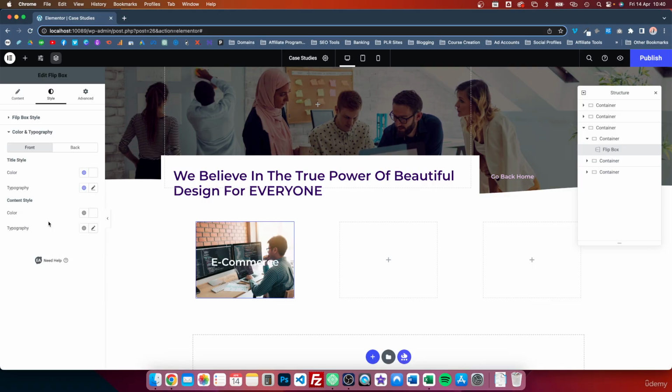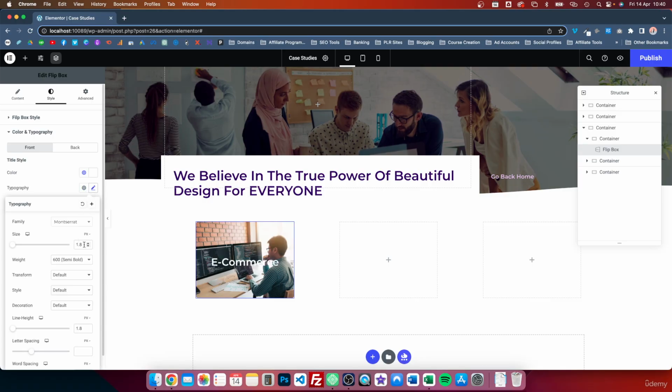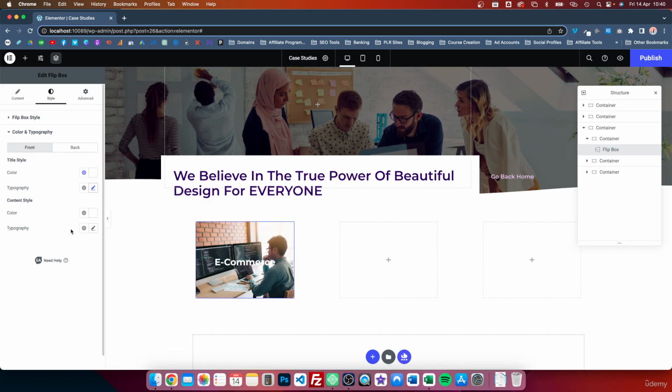So let's change that to primary. I'm actually going to reduce that, or in fact, we could increase the boldness just so that it stands out a bit more. I'm going to leave that with a 700 bold. Size I'm going to leave as 1.8. That looks okay. I could make that 1.6. And then we don't actually have any content on this front card, so we don't need to worry about that.